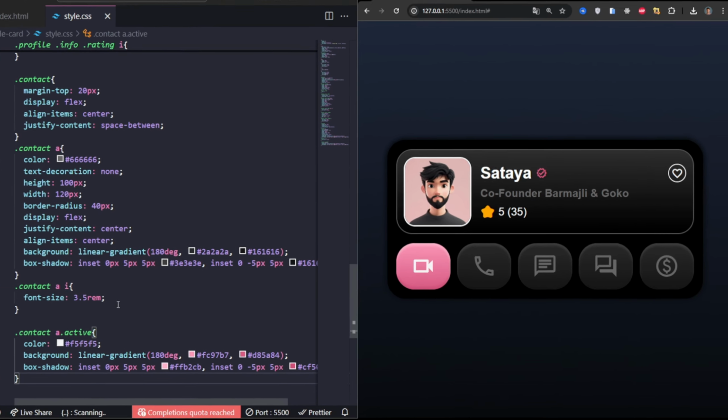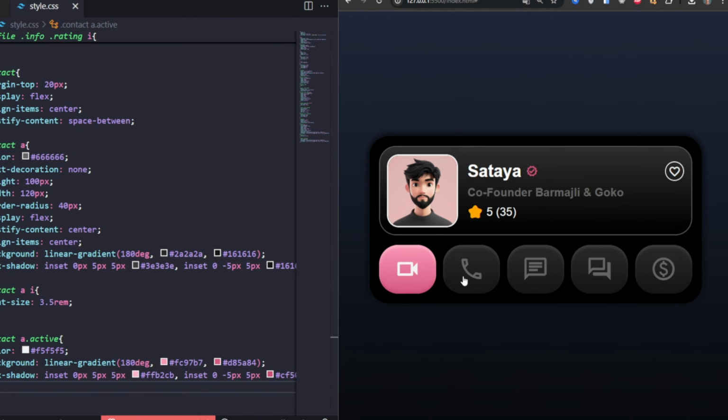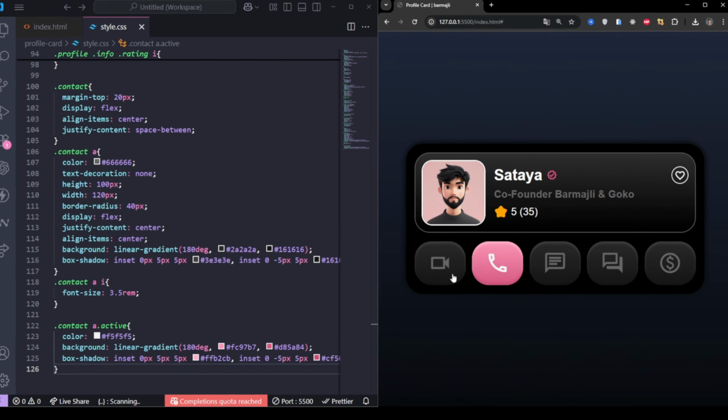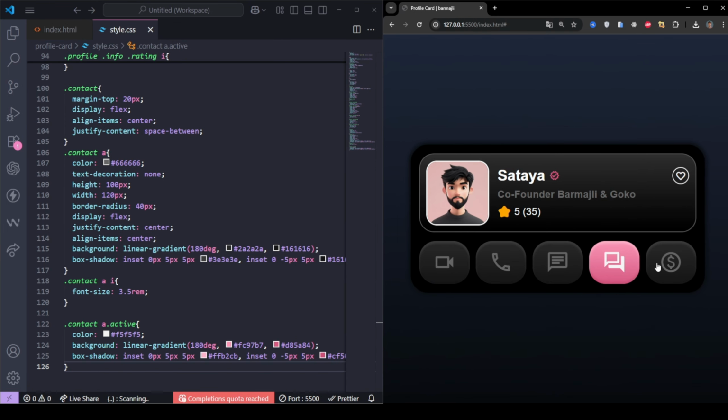And that's it. We've successfully built this clean and interactive profile section from scratch using just HTML, CSS, and a bit of JavaScript. If you followed along and built this with me, great job! You've just practiced some key front-end skills: layout building, styling, and DOM manipulation. Remember, small projects like this are perfect for sharpening your skills and building your portfolio.